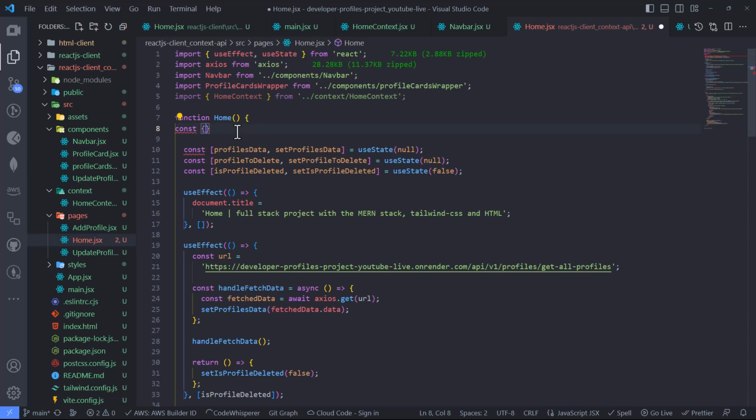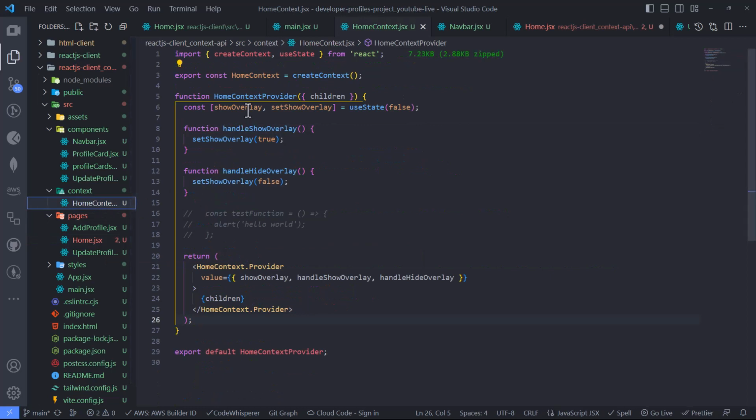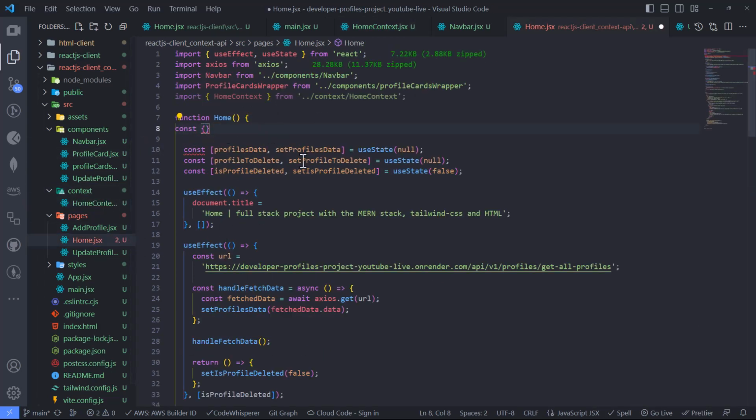So we want to destructure our... what do we have? Let me see. Inside of our home context, we have show overlay, right, to test if it's true or false, and then we have these two functions to hide and to show. So let's go into our landing page, and then we destructure show overlay.